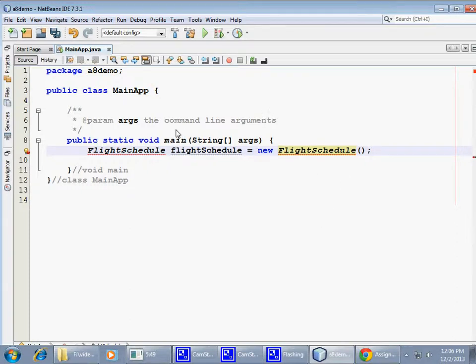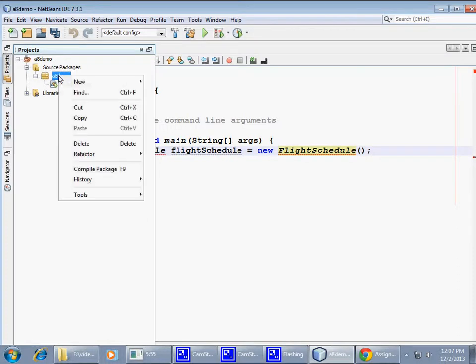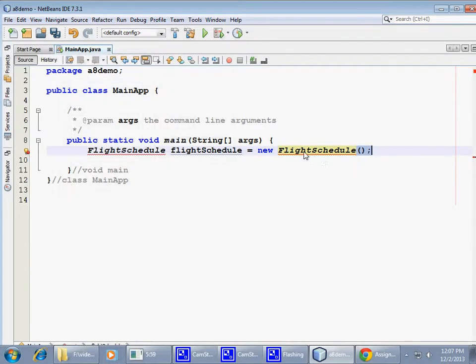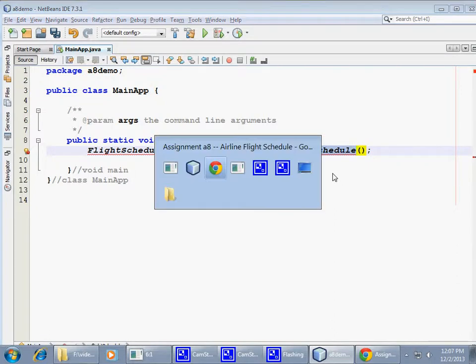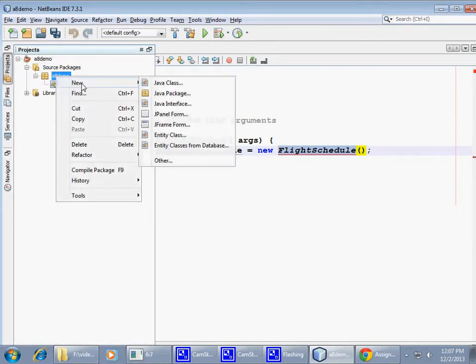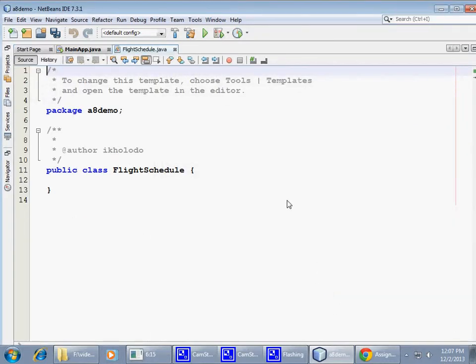Well, at least to make this a compilable solution, let's go ahead and add a class to our package, right? So, new Java class. Let me copy the name to save some time, and say a new Java class and say flight schedule. I definitely need this one. Finish, right? So here it is.